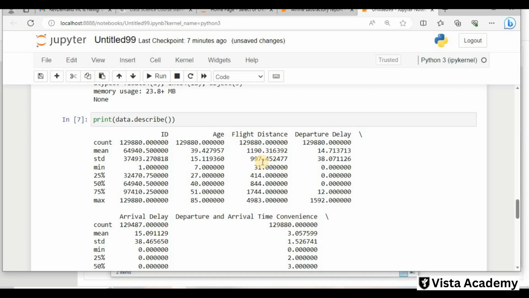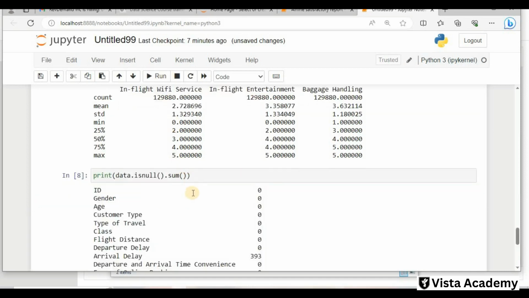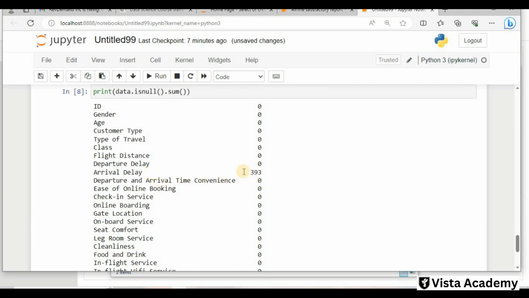Next, if we have to find out if there is any null value in our data, to do that, I will go again here, then I will go to print, then I will bracket open, data dot isnull, and then I will bracket close, bracket open, dot sum. So whatever is there, it will sum that also, and just run this. So it will show us there are some errors in our arrival delays.